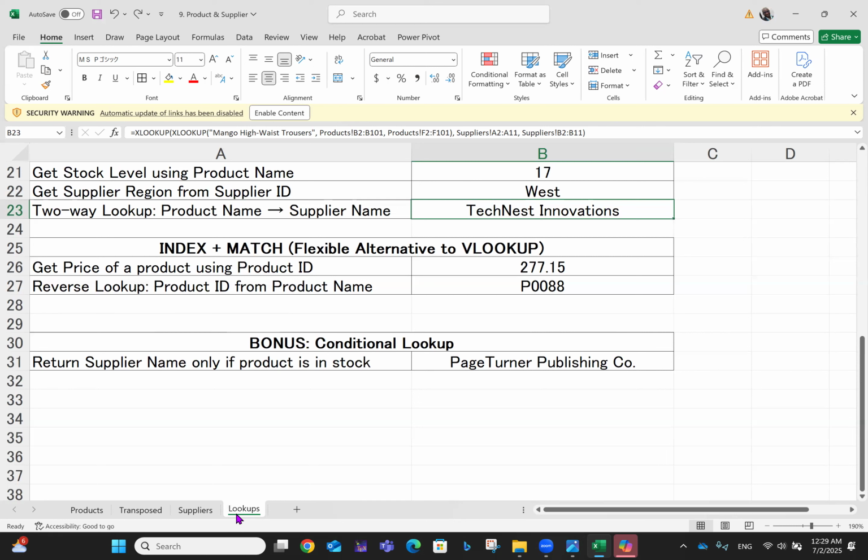But then we have a flexible alternative to VLOOKUP, and that is called INDEX plus MATCH. INDEX plus MATCH is a good alternative to VLOOKUP, so we can always use that. Okay, I'll just quickly run through this.